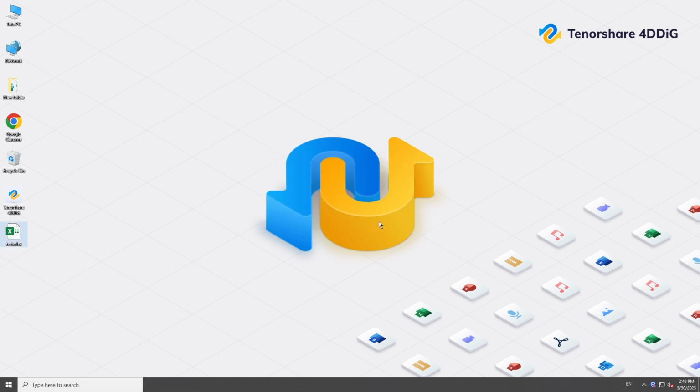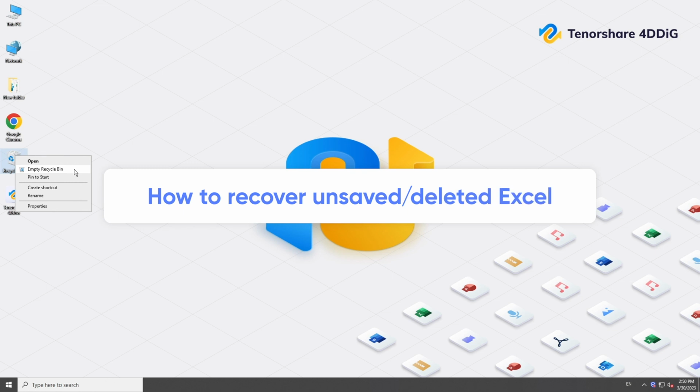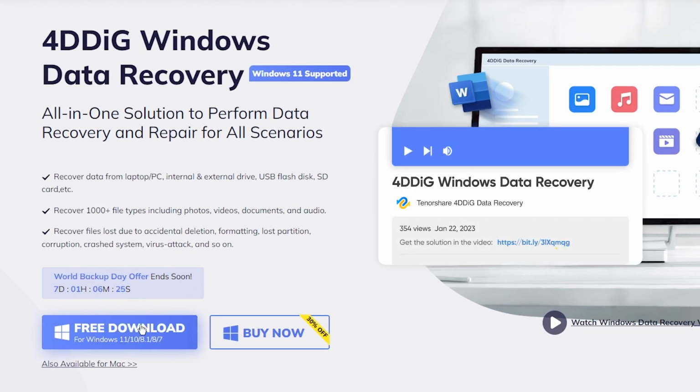But what if you have accidentally deleted your file or emptied recycle bin? How to recover unsaved or deleted Excel file? Try 4DDig Data Recovery.